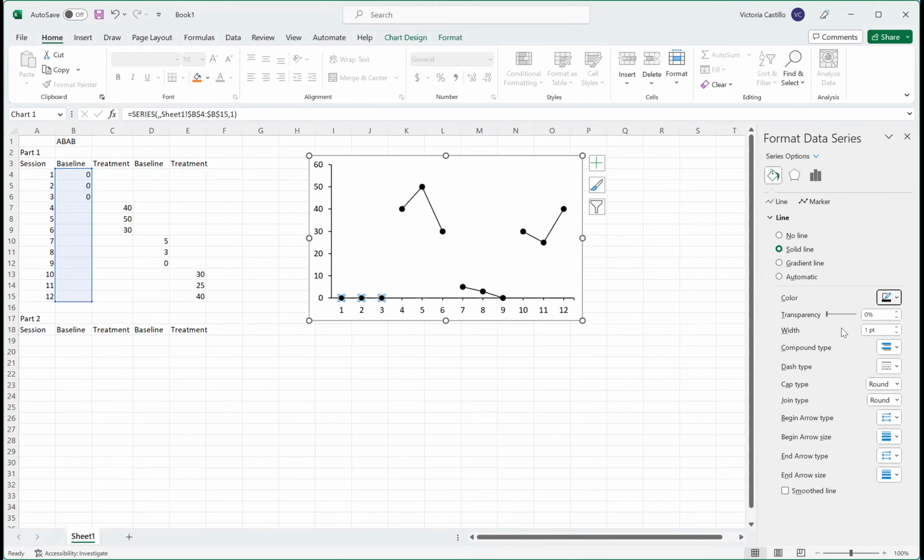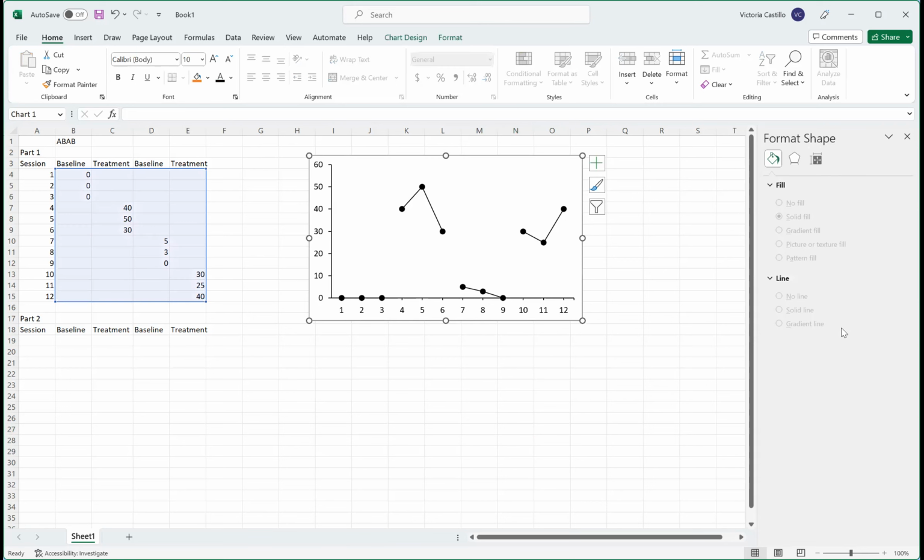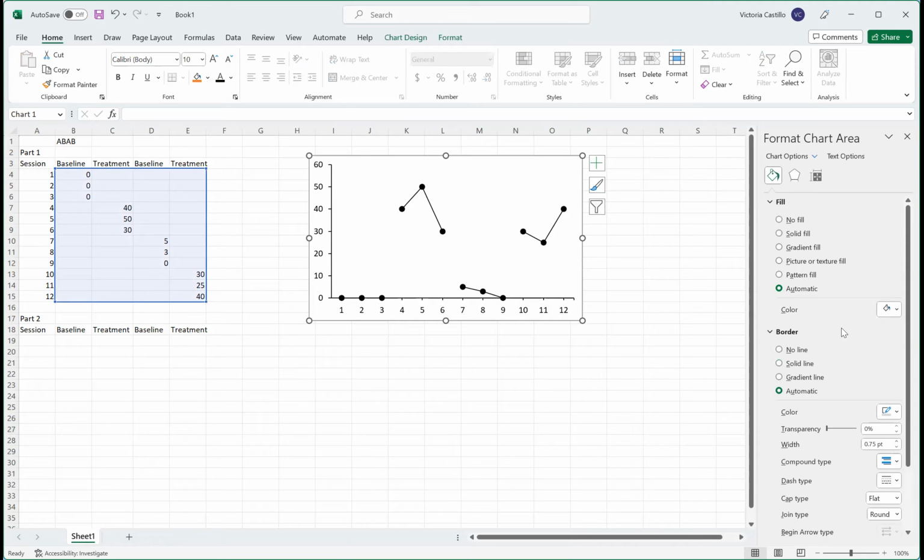So there you see all the formatting technique. Now it's formatted, but now I need to add my axes labels, my condition labels, and my phase change lines. So here's what I'm going to do. First thing is I'm going to grab the whole graph. So I know the whole graph is grabbed because it's grabbed that whole data.